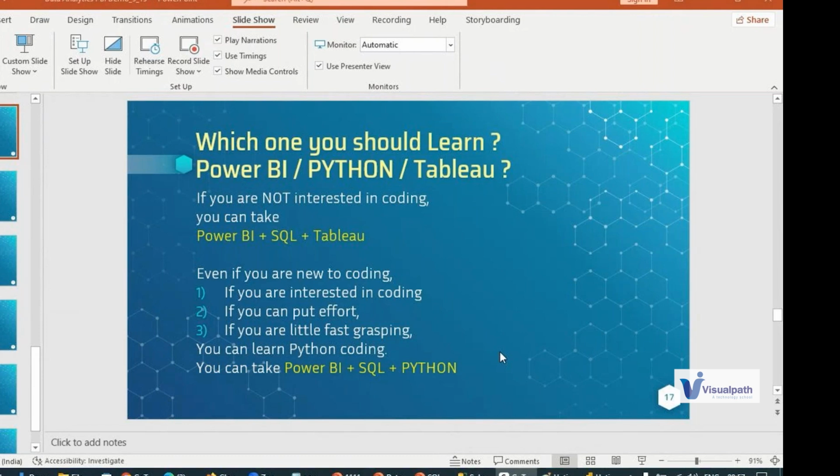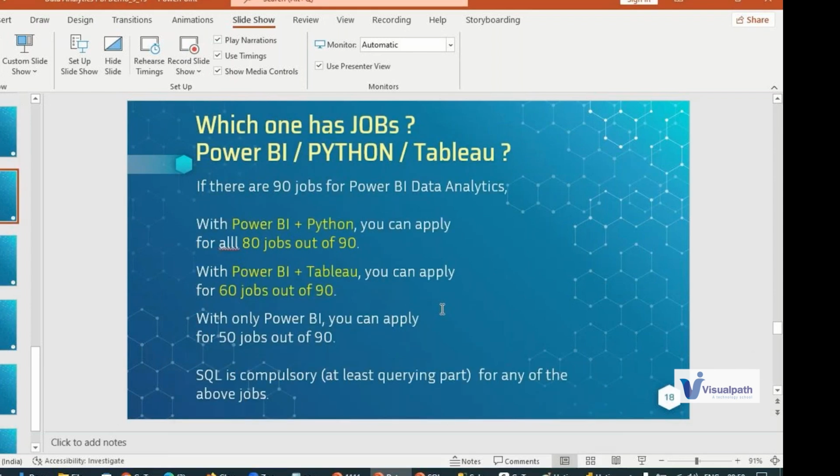For a Power BI developer, basics of Python you can learn. But if you want to work in Python also, then you need a complete Python course. Some projects, some clients, will ask you to do the data analysis in Python. Then you need complete Python skills. But that is your choice, whether to work in Python or not, that is your interest. And I will tell about the job market also.